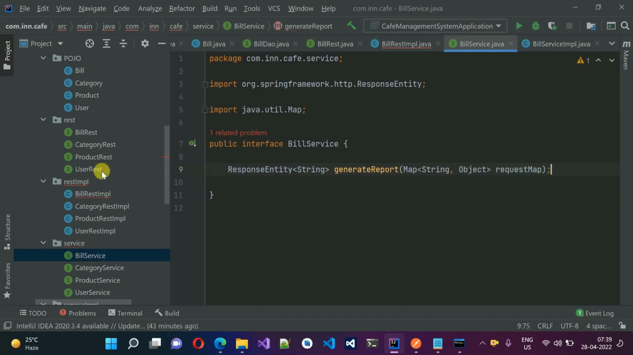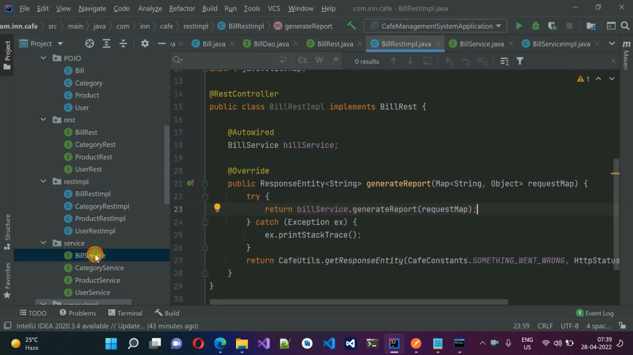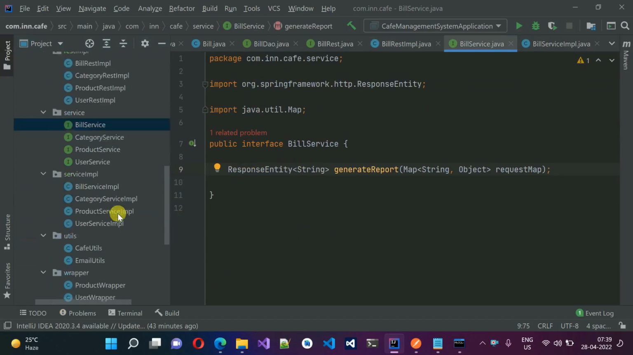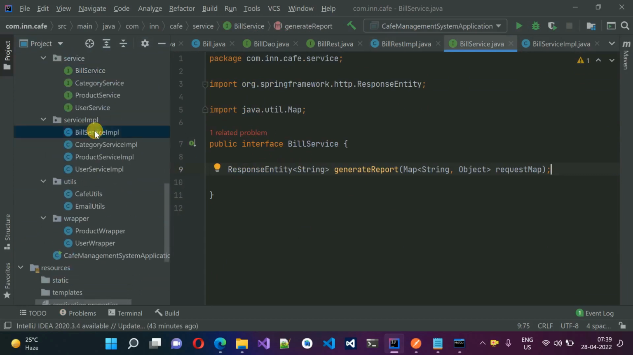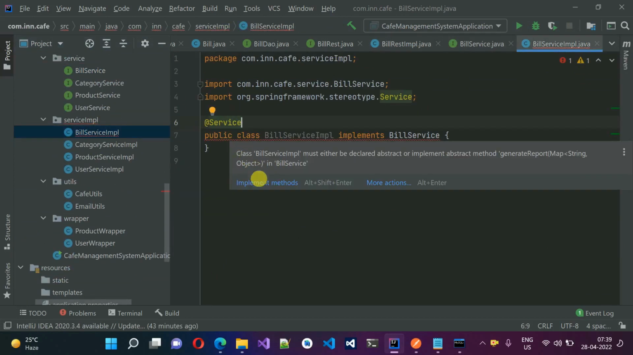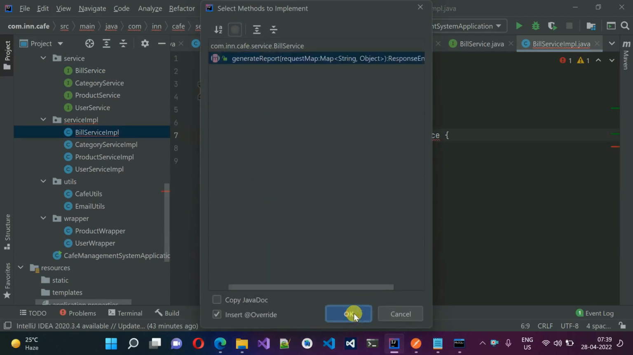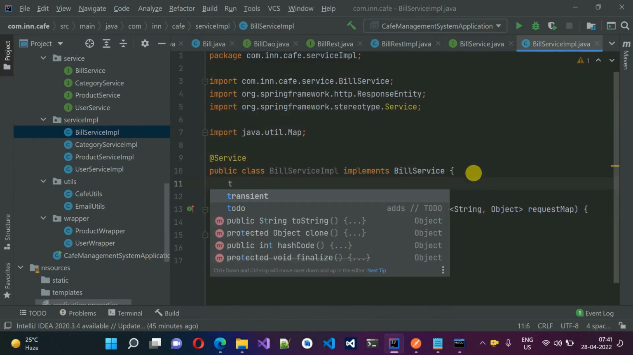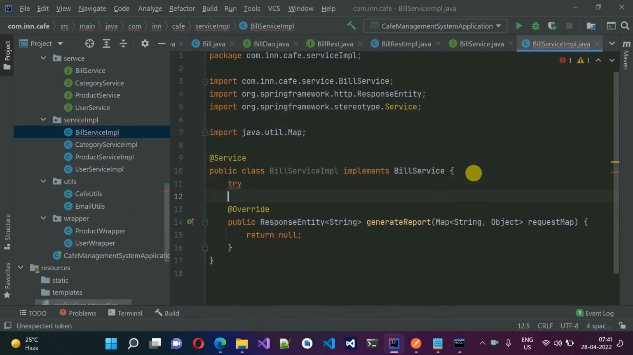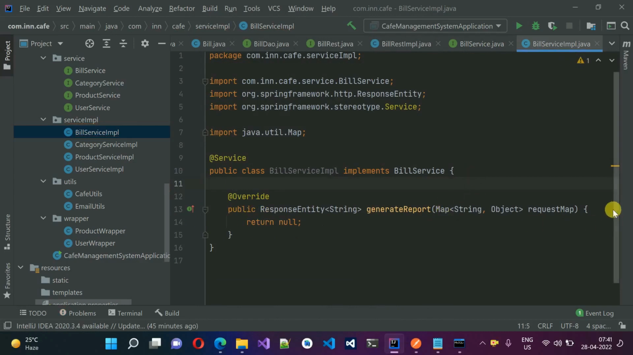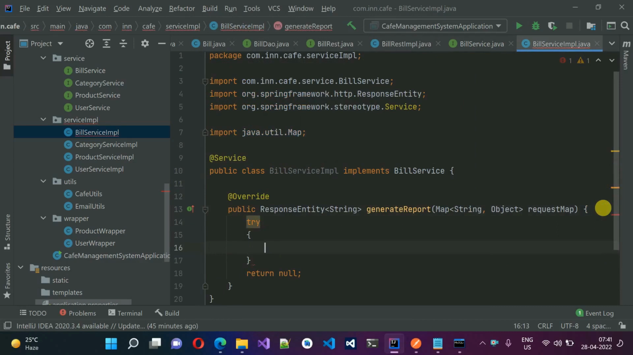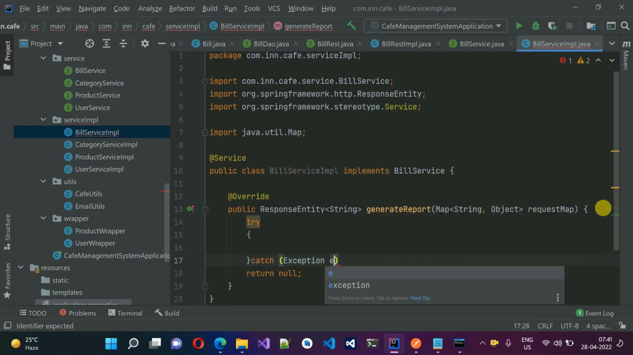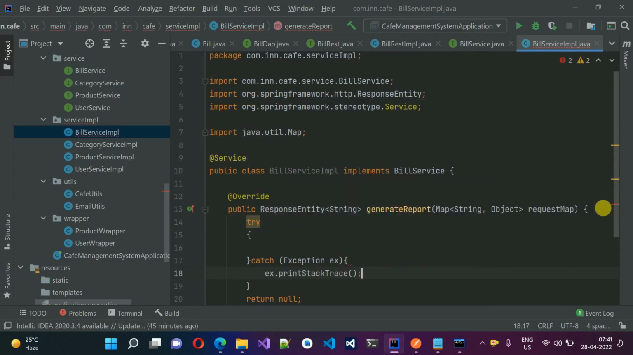and it will be requestMap, something like this. If we move back over here, now the issue is gone, but on the BuildServiceSimple it's showing an issue because we haven't implemented it. So we will move to the BuildServiceSimple, and here we will hover over it, click on this one and click on OK. It will implement it now. So first thing what we have to do is put the code into the try and catch block, not over here, inside this one, try and catch Exception ex, ex.printStackTrace, something like this.